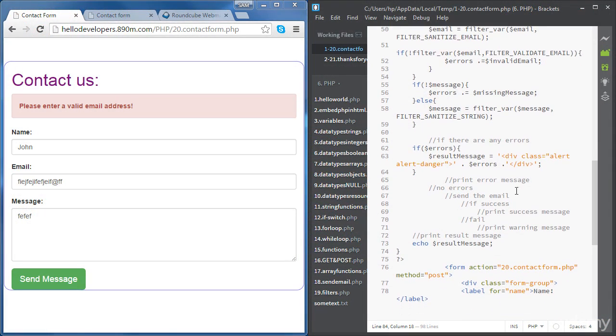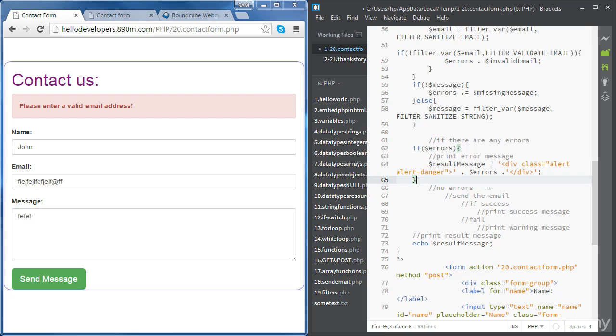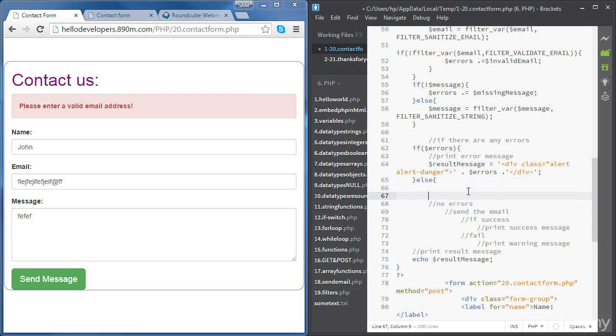Now, what are we going to do if there are no errors? If there are errors, we print the error message. Now, if there are no errors, we're going to go for else, and we are going to send our email. Okay, so now we have no errors, so we're going to send our email.